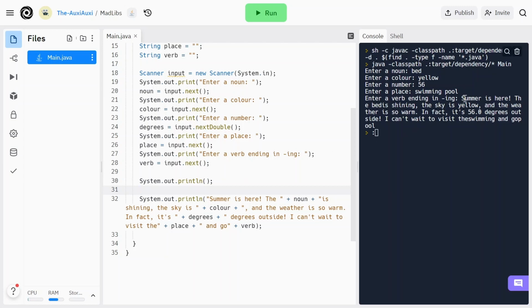Once we have that, we'll have the story shifted down a bit, and we'll want to add a space between the noun and is. So let's go back in our code to line 32 and add a space before is. Oh, the sky is yellow and the weather is so warm. In fact, it's outside. I can't wait to visit the swimming pool. Yeah, let's add another thing here.